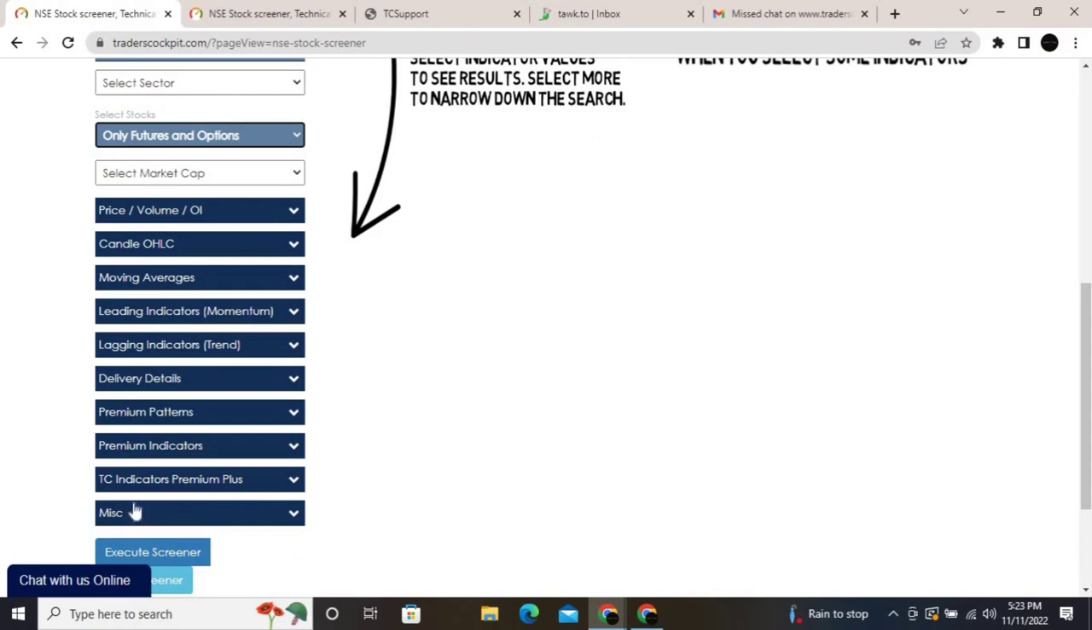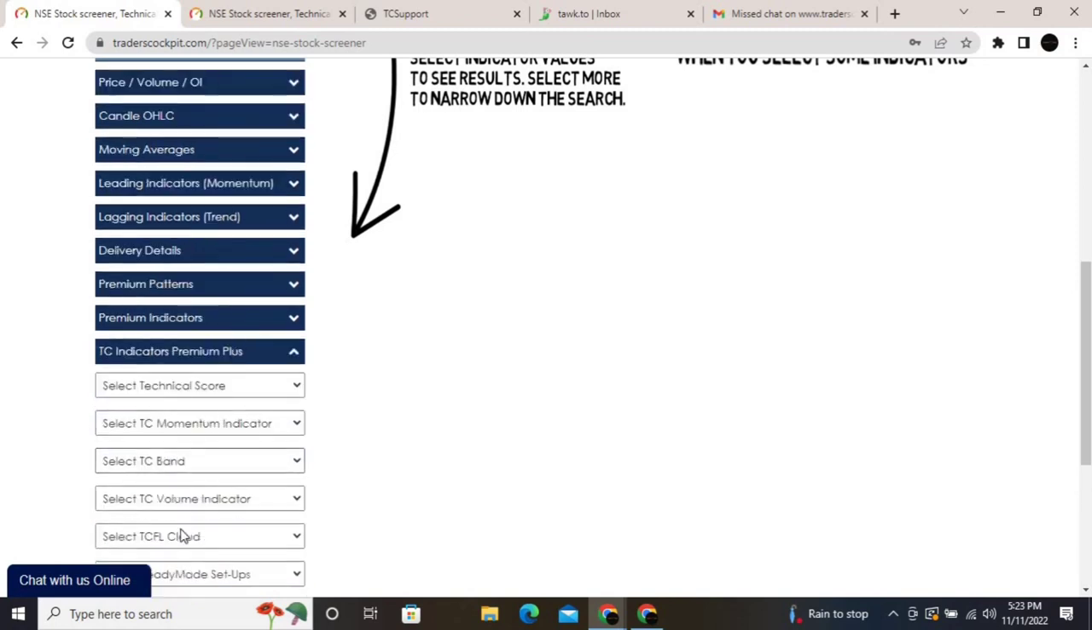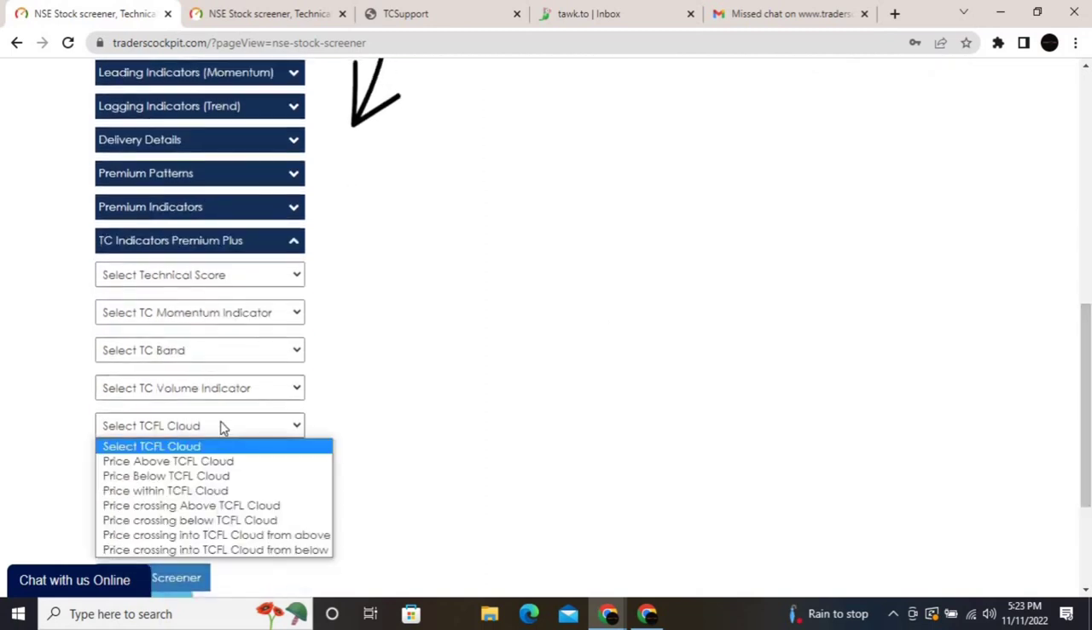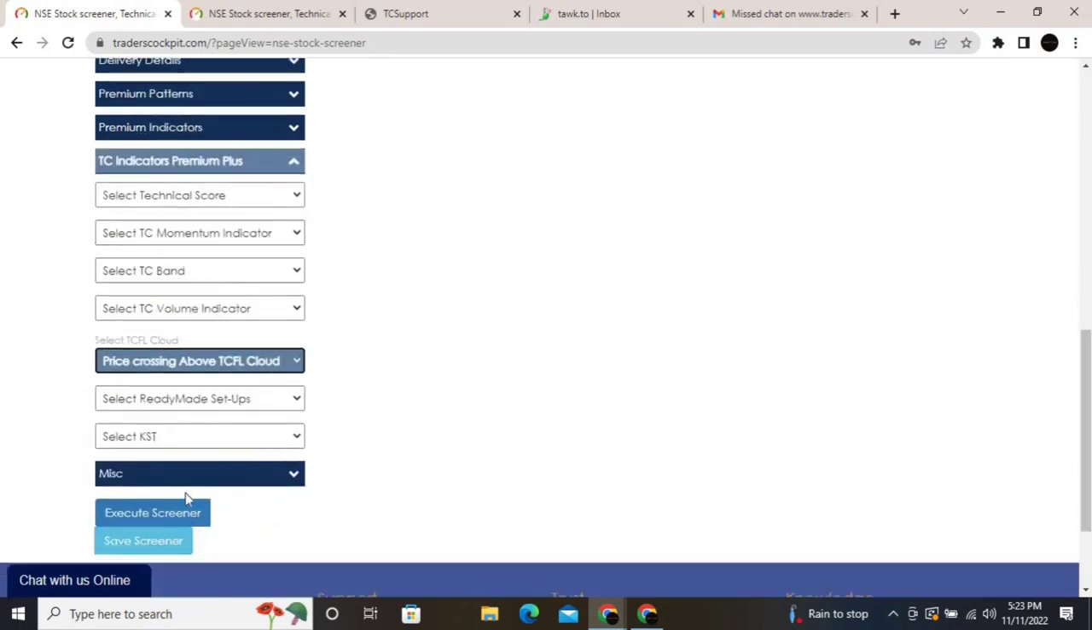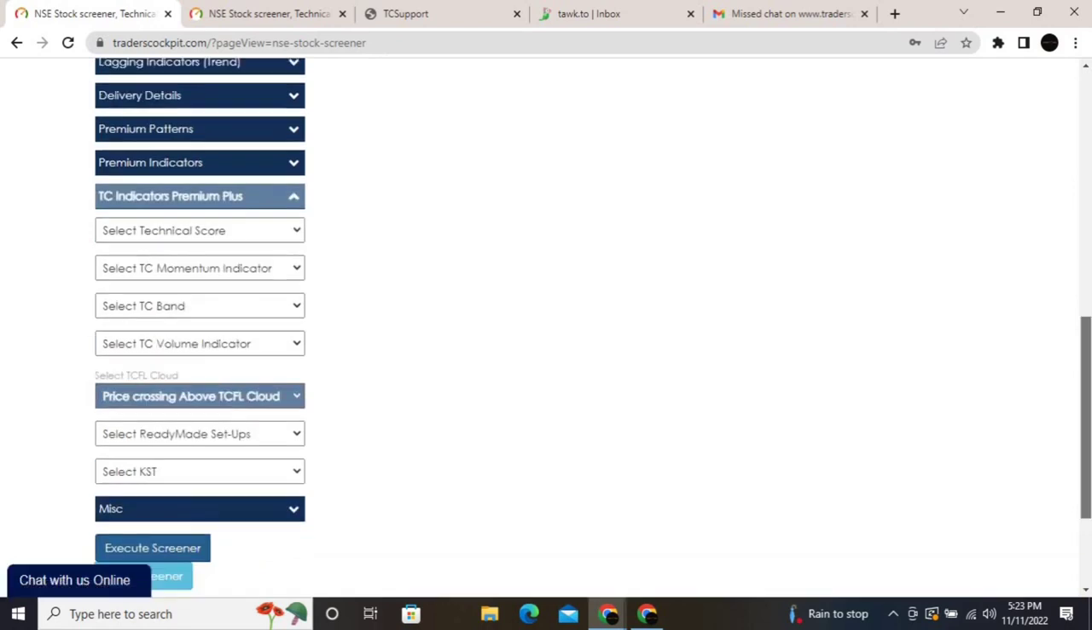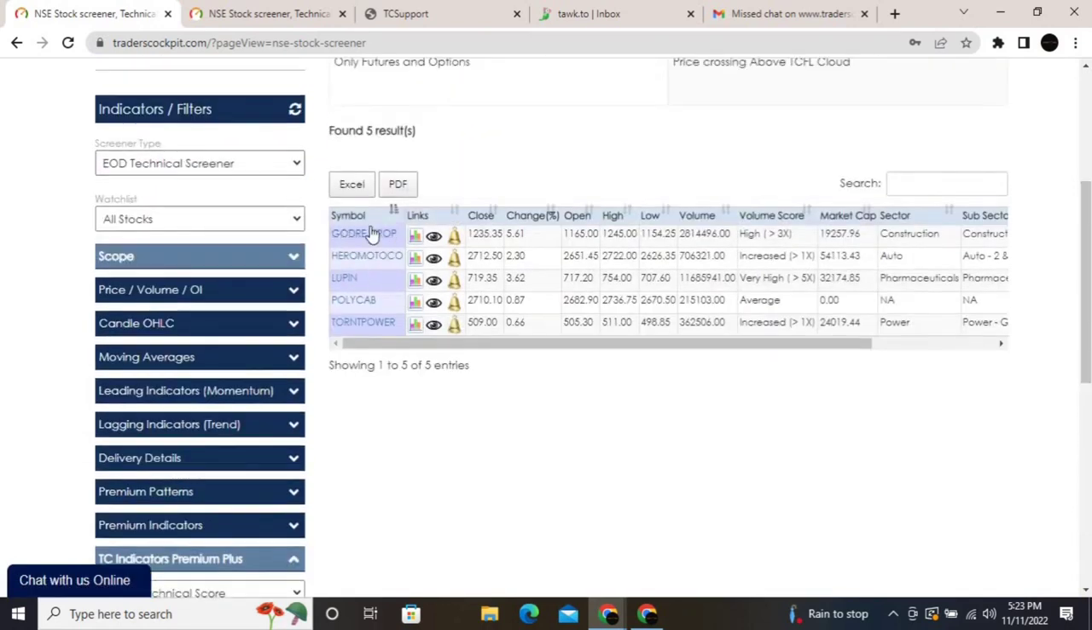Either you can select all the stocks, around 1800 stocks in NSE. If you scroll down to the last, you can see TC Indicator Premium Plus. If you click on this, there is an option called TCFL Cloud. Click on that and there is an option called Price Crossing Above TCFL Cloud. Select this one and click on execute, and you will get the results, the stocks which are crossing above the TCFL Cloud.